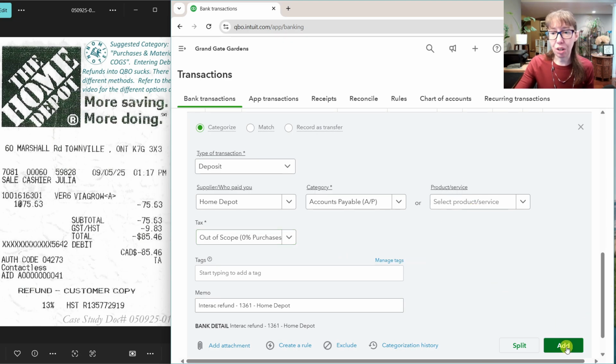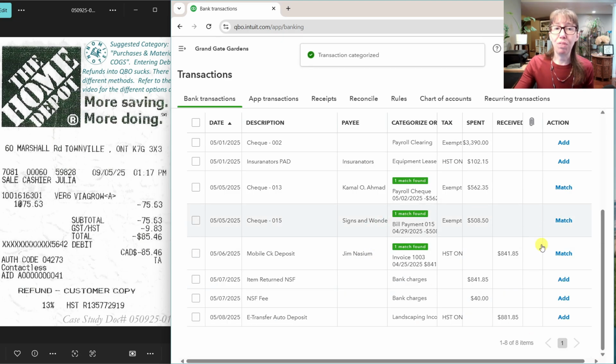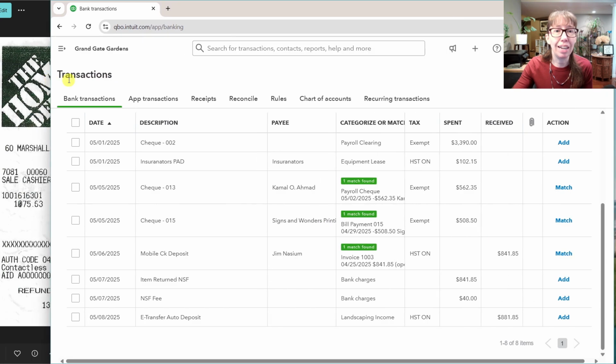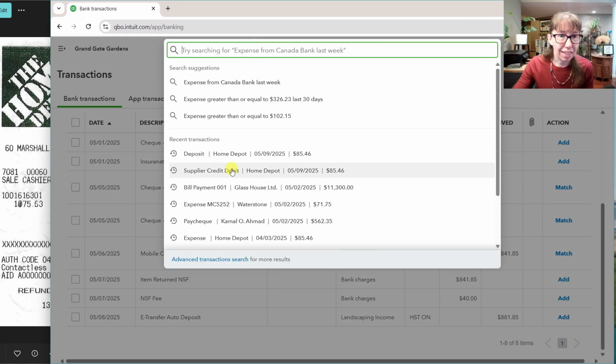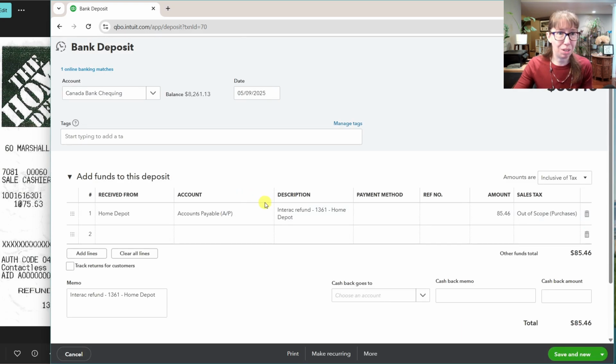And then I'm going to go add. So we've cleared this off of the bank feed. And again, if we were doing it the big screen way, I kind of don't like where the search is. I know I've categorized it. Give me my search bar. Oh, QuickBooks. There it is. I don't like where that search bar is, but that's just because I'm used to things being quick and easy.